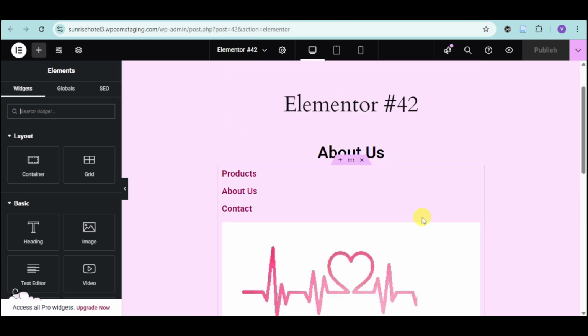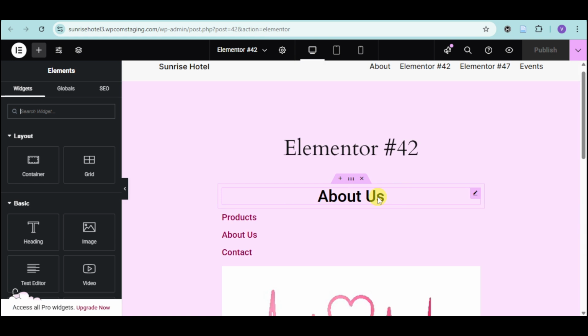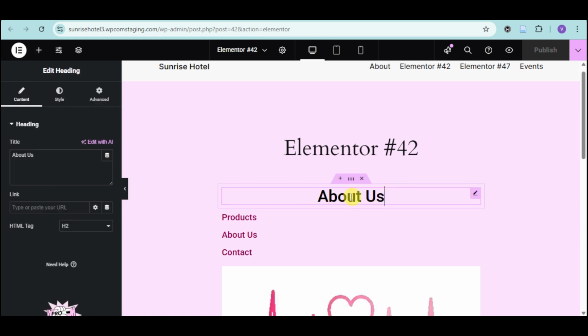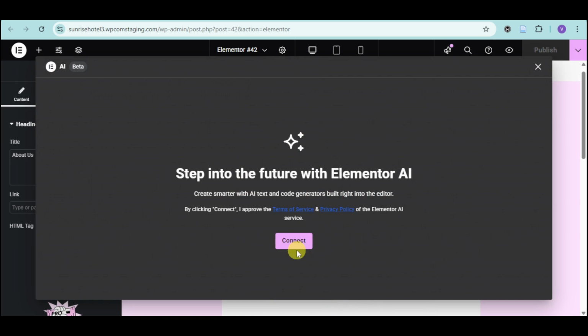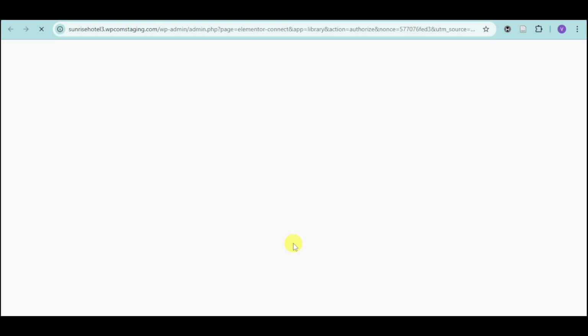So if you want to use AI, you can actually just use it on the text. For example, I have in here this. You can click on this edit with AI. And as you can see, this will load. Just click on the disconnect option.